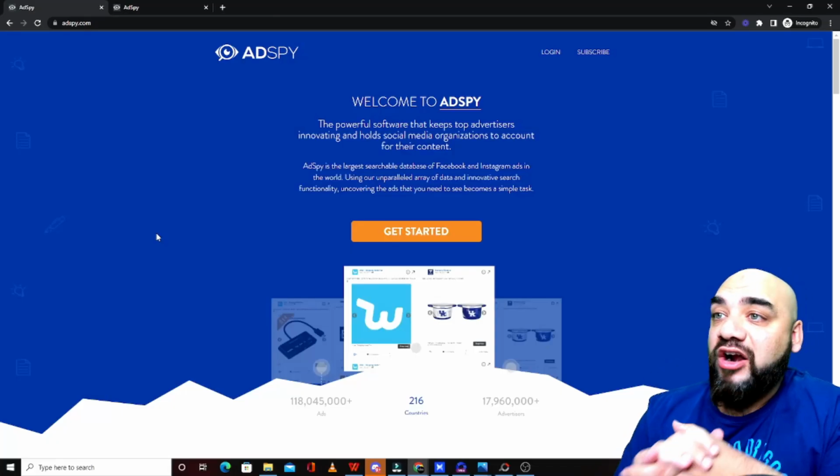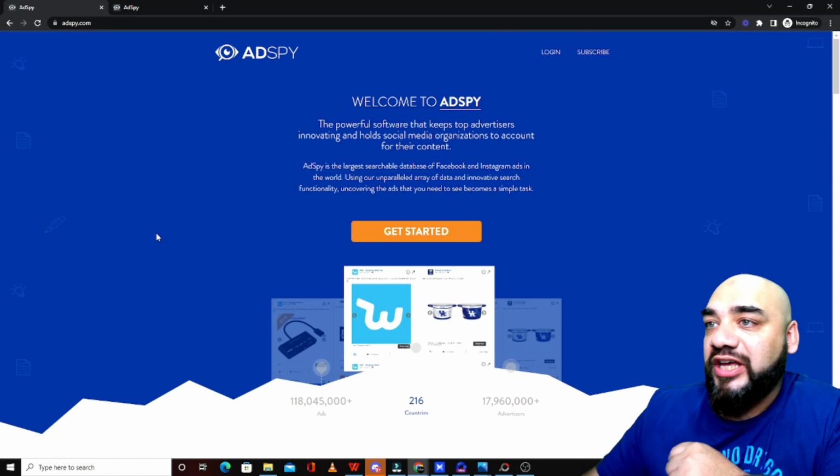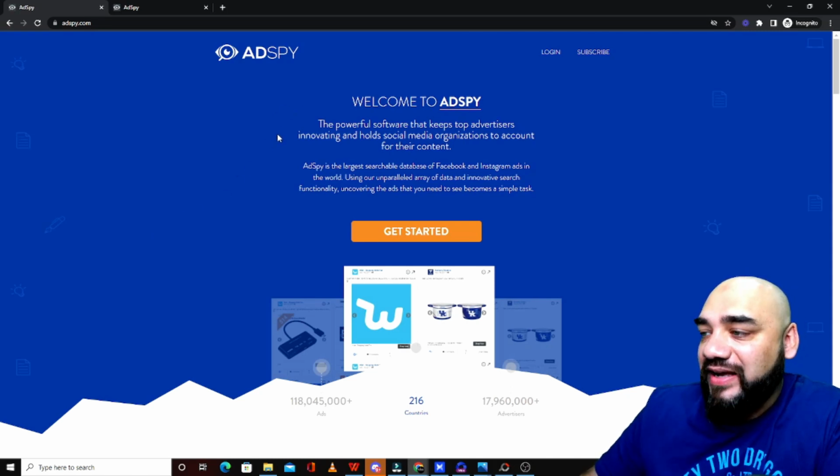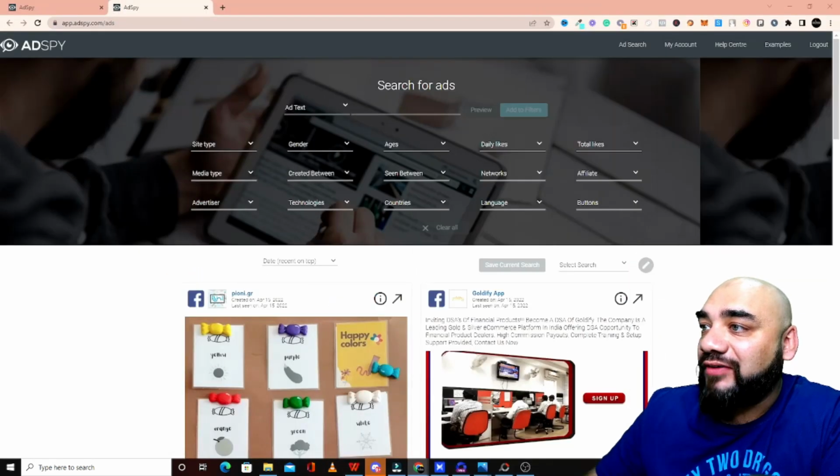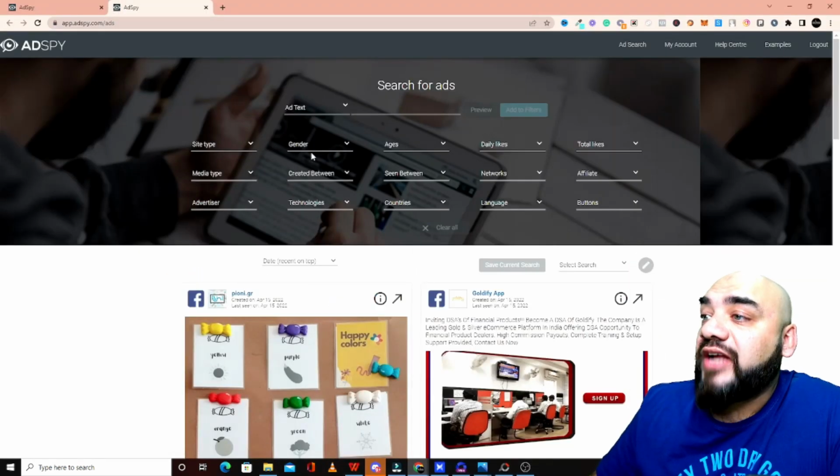Now, without any further ado, let's simply jump into my computer screen and let me show you the name of this tool and how I use it. So guys, here we are on my computer screen and this is the tool I'm talking about. It's called Adspy. It's actually a very cool tool and you are actually going to love the way I use it. So this is how the dashboard looks.